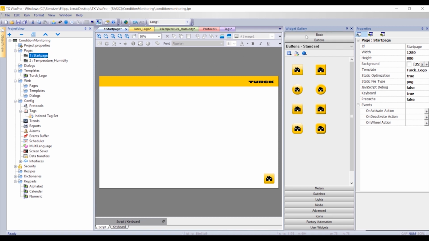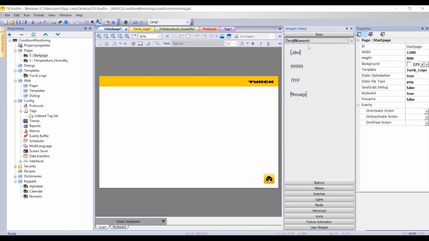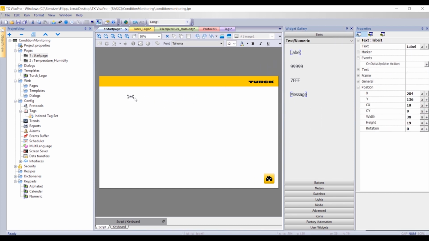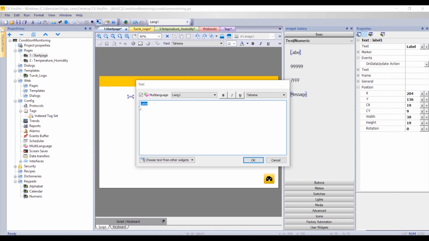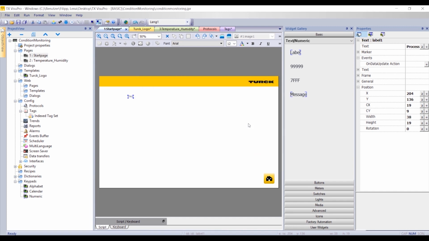Now let's add a label from the area Basic under the widget gallery. Select text/numeric from the drop-down menu. After you have inserted your text and changed the font, click OK. You will see that you can still change the font, but the size of the label will not change when you adjust the font. By selecting the item Size to Fit, you can adjust the window to the font size. You can edit your label and move it to a desired position.